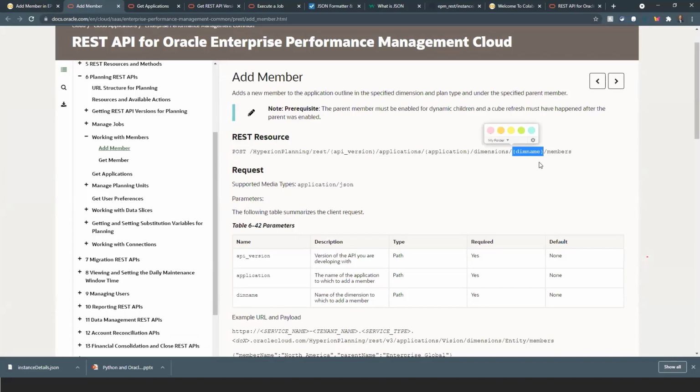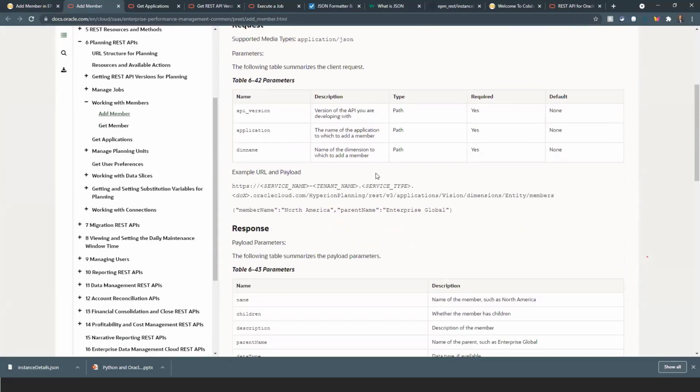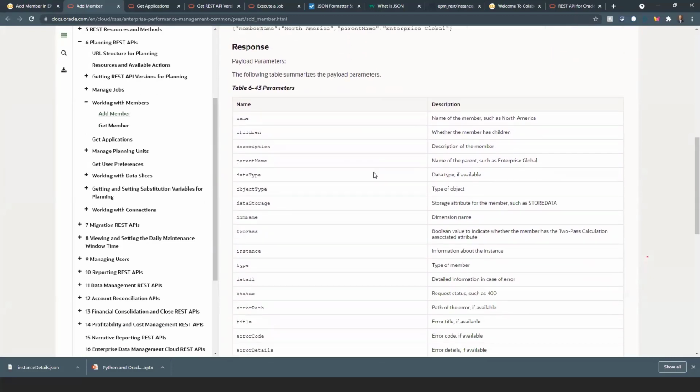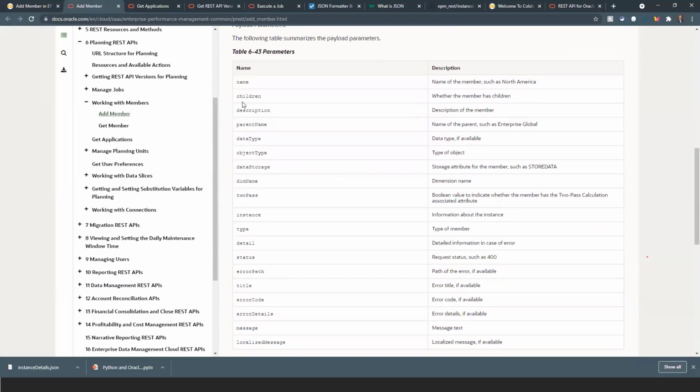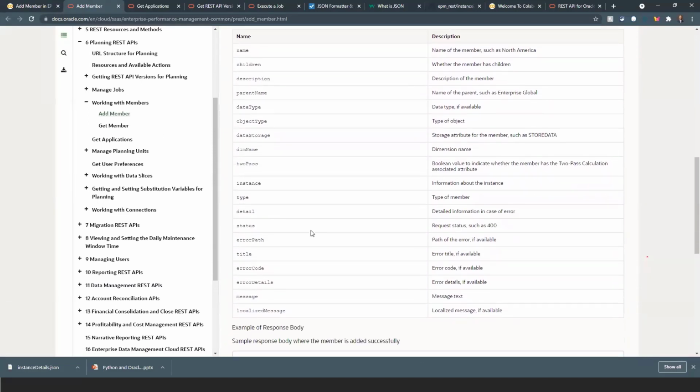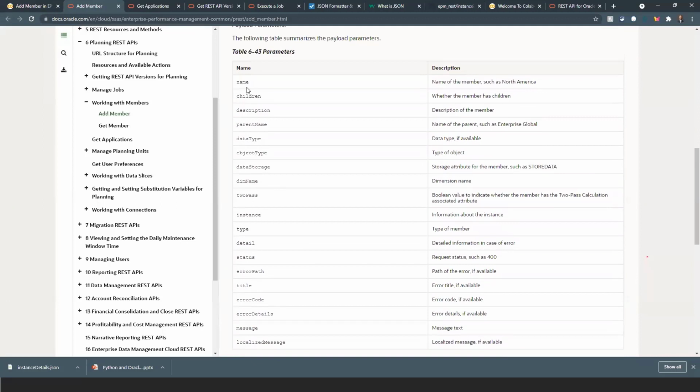You could also have this input from the user, but for this example, I'm going to be adding a value to the account member. One of the things that you have to keep in mind is you can add members, but there is limited items available right now that you can use. So you can use name, parent name, description, two-pass calculation. There are a few options available, but it's not a complete list.